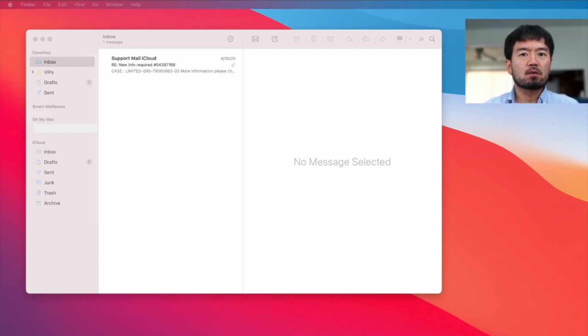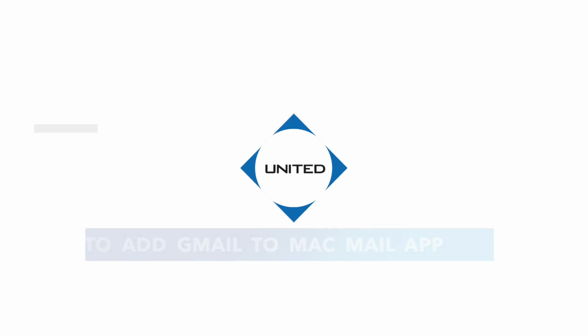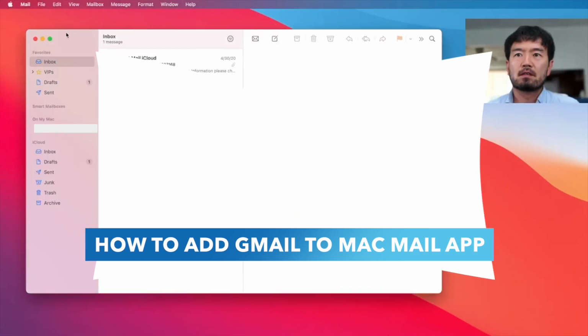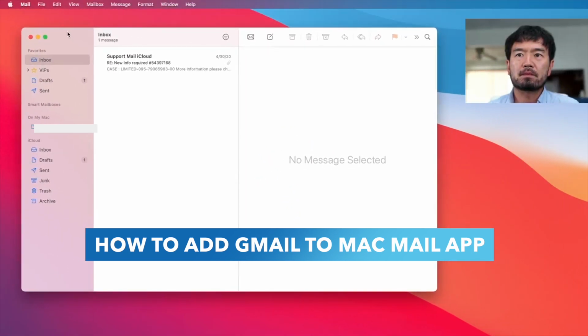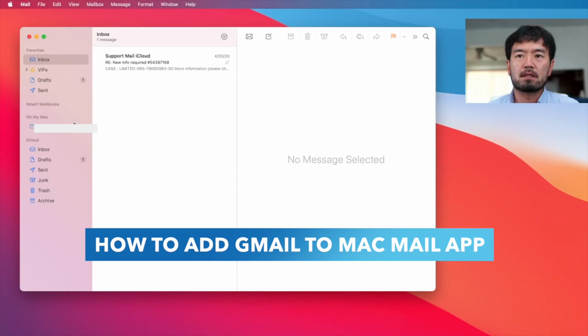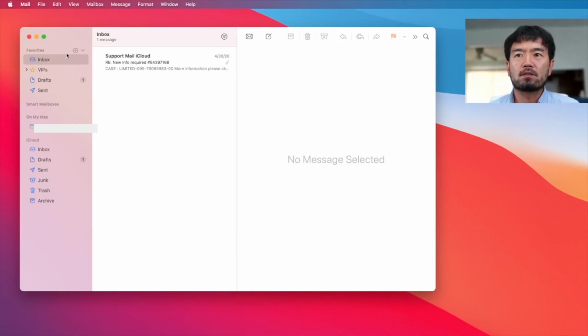Today I'm going to show you how to add your Gmail into your Macintosh Apple Mail app. I already launched the Mail app, so right now it's empty. So we're going to add new mail. And by the way, this method works whether this is the first time you add any email address into your Mail app, or you already have a couple of email addresses registered and you might want to add one or two more, whatever you want.